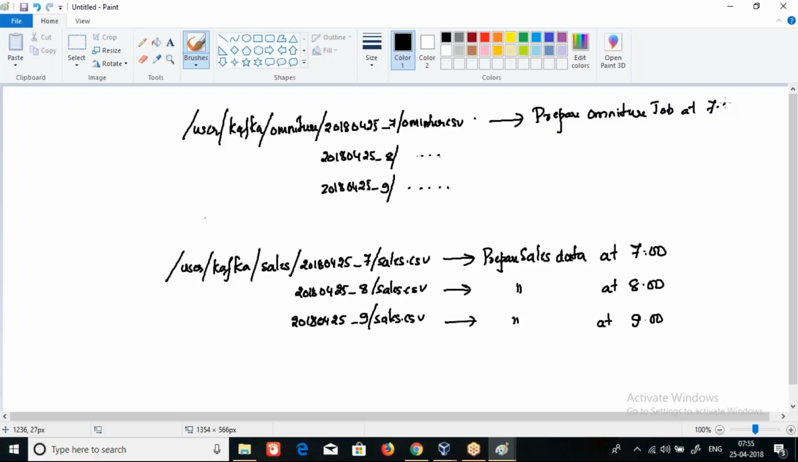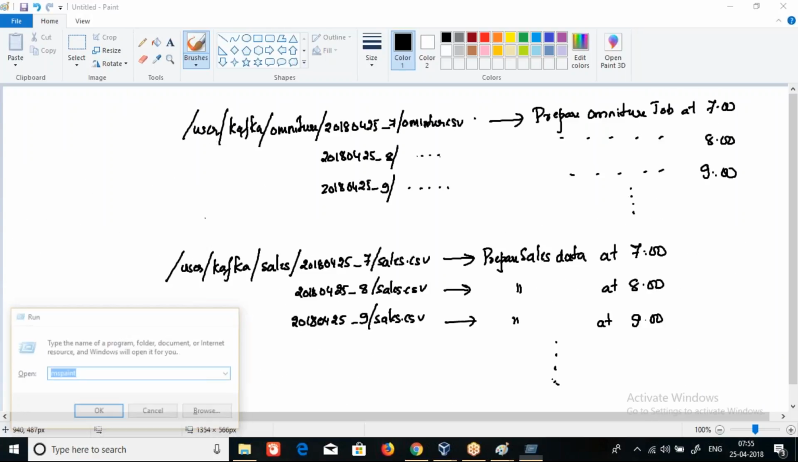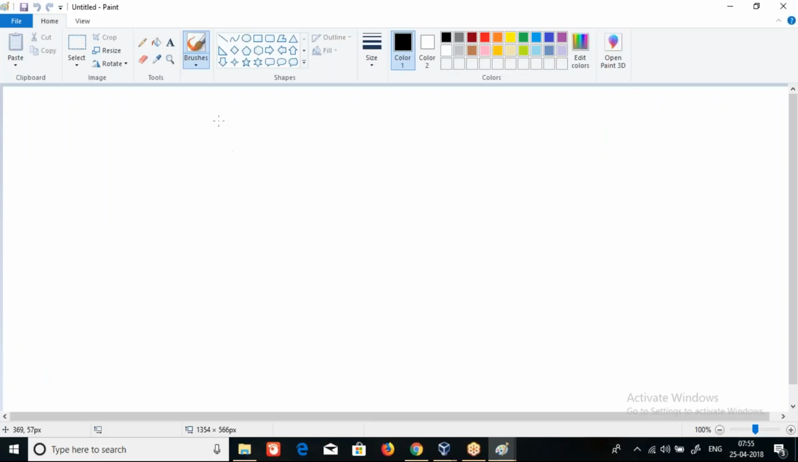at 7 o'clock. Same thing at 8 o'clock. Same thing at 9 o'clock. And so on. So every hour of the day, all these three jobs has to run. Every hour of the day, I just gave that example, but at 7 o'clock, add partition job has to run. The first Hive job.